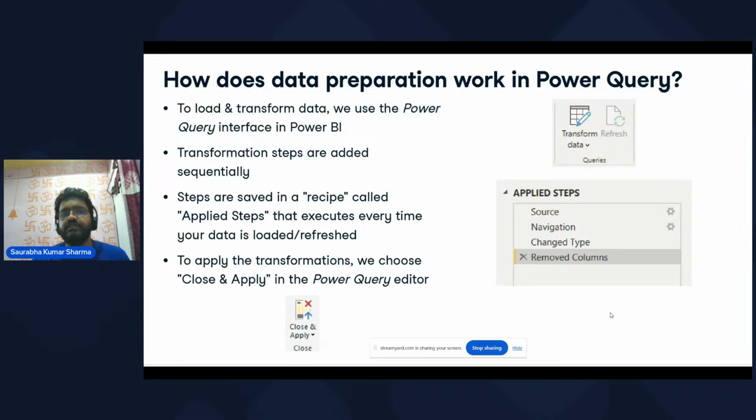So this is how a Power Query works. This is a complete end-to-end process. But when I am saying it, it looks very simple, but it is not. It is very complicated because the data is huge. We have to work on many things over there, right?